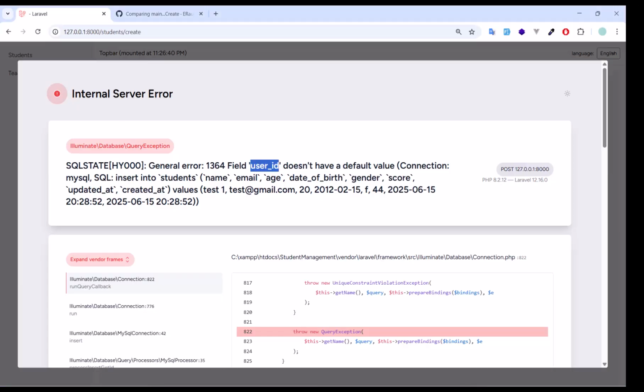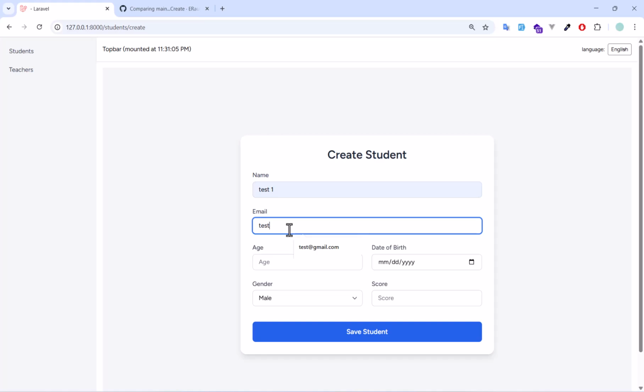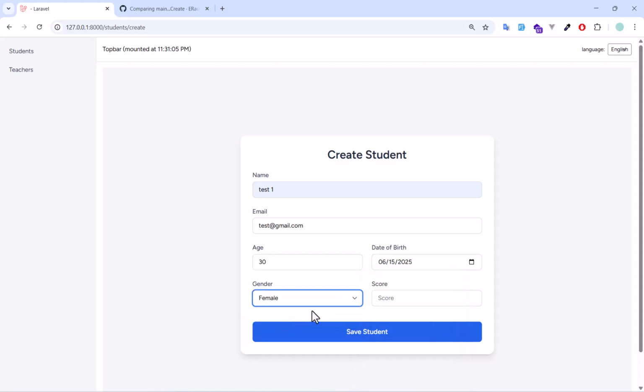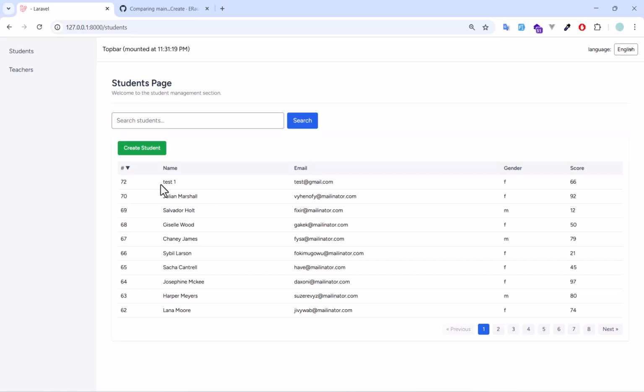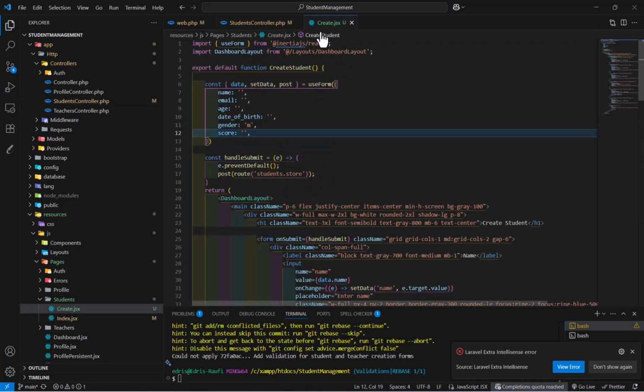Now let's refresh our page. Let's type test1, test at gmail.com, age 30, date of birth, let's say today, gender female, score 66, click save. Now our record has been saved to our database. So to create a CRUD in your controller, you have to create these codes, and in your create.jsx you have to use the useForm helper to submit your data.